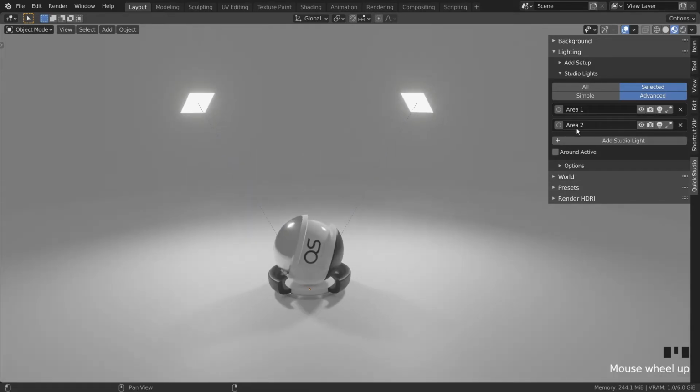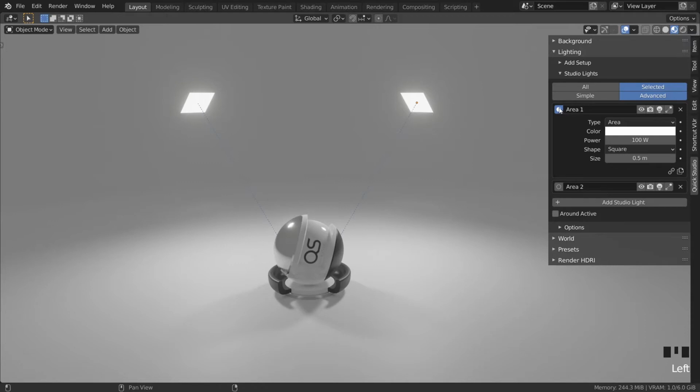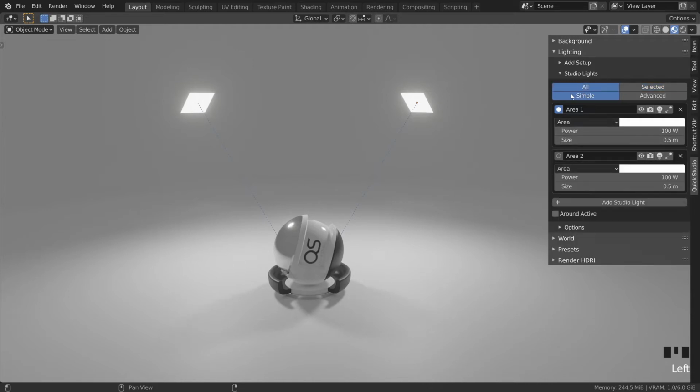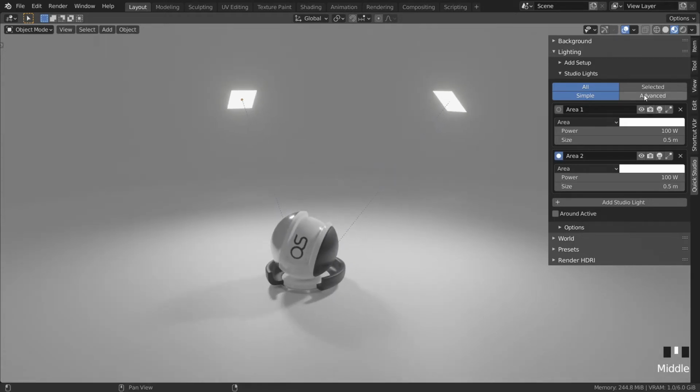All the lights we add are going to be listed here, and they can be shown in different ways. For example, now it is set to selected and advanced. That means that we're only going to see the details of the selected lights. If I select this, the light will be highlighted here with all the options. If I set it to simple, it will be a little cleaner with only the most important parameters of this light. And if I set this to all, then I will see all the lights details at the same time.